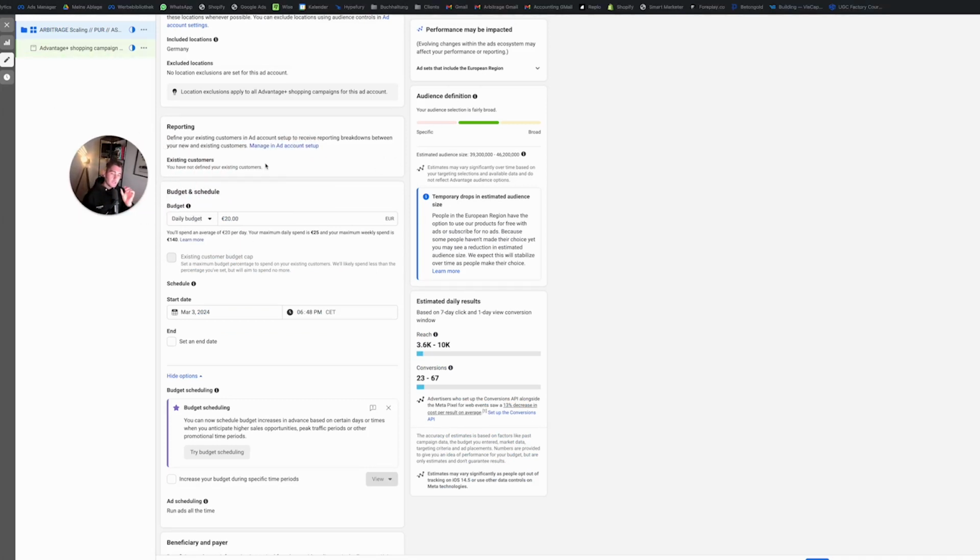You can set the existing customer cap. It's a cap on how much money is spent on your existing customers. We like to set it at 1 to 5%. We found the best performance with that, and it works really, really well. And then it's super efficient on the prospecting side.